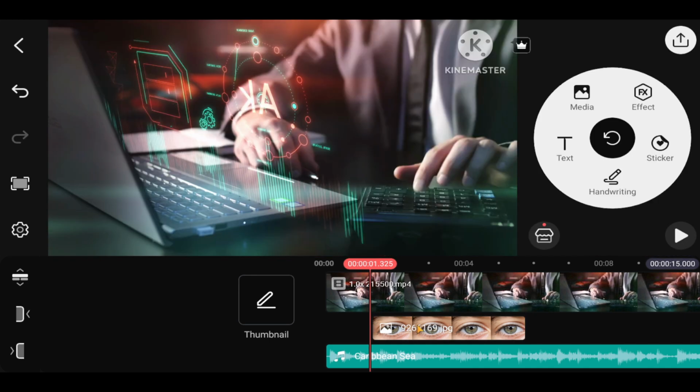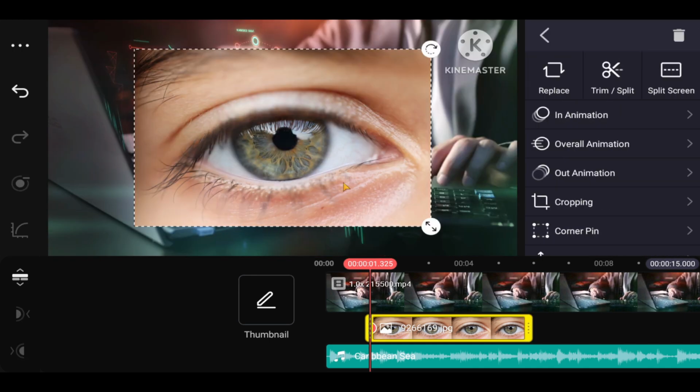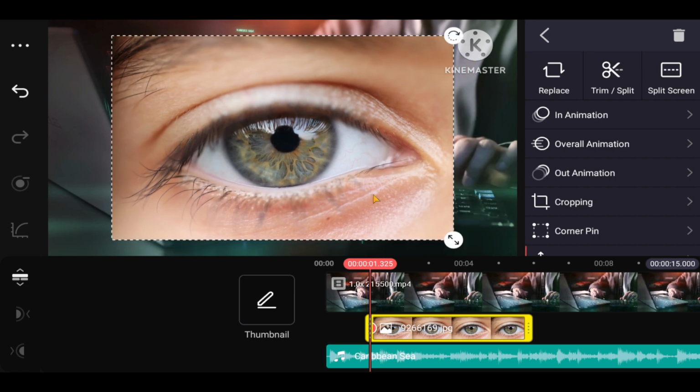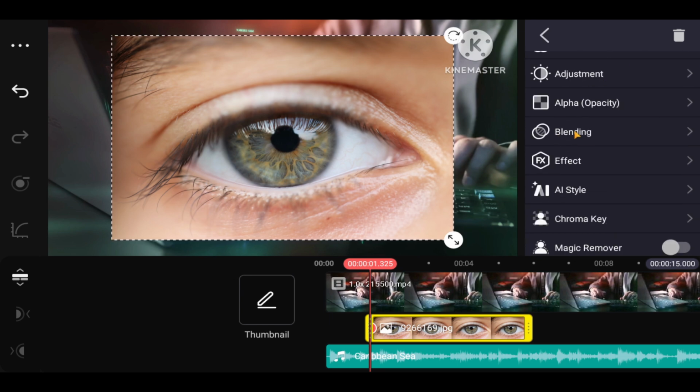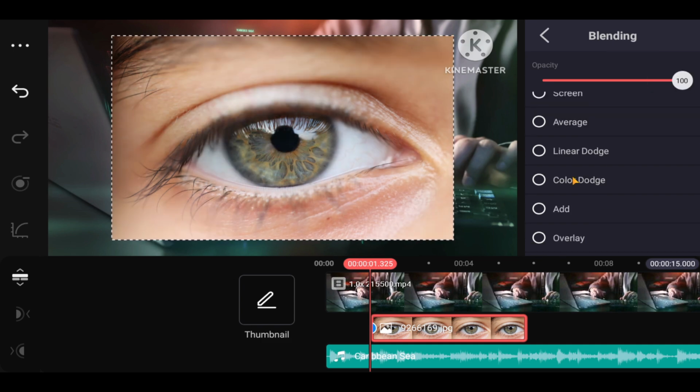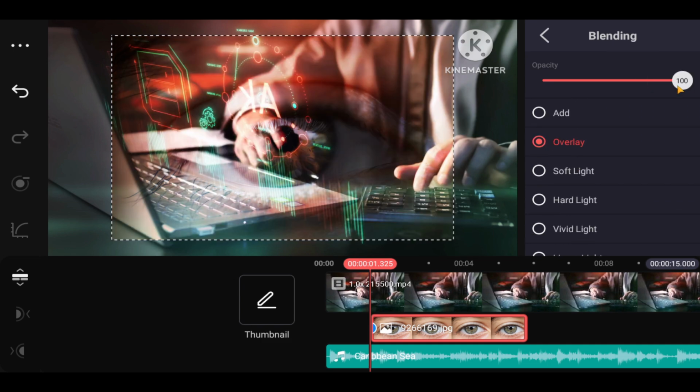Now just select this new media that you would like to overlay, and you can change its scale or its size, and you may also change its position. After this, in order to modify your overlay settings, from the right panel scroll down and then tap on blending. You can now change your opacity level and choose from various different types of blending mode. Choose your preferred blending mode and your setting will be applied.